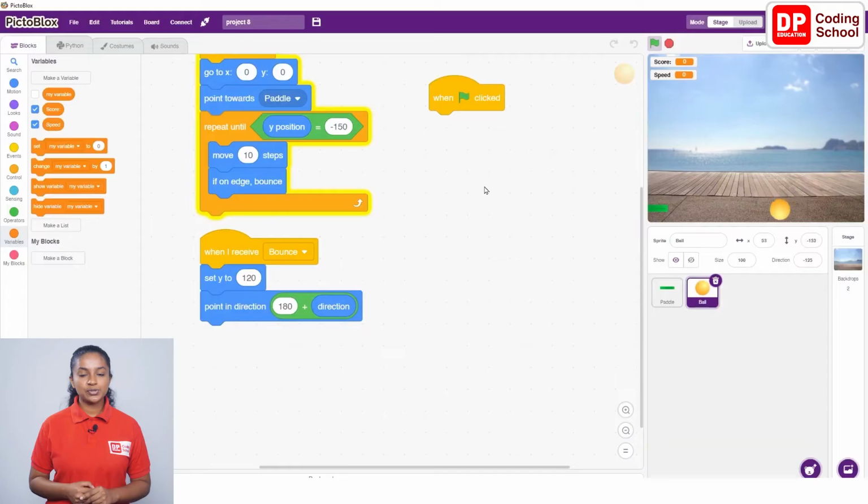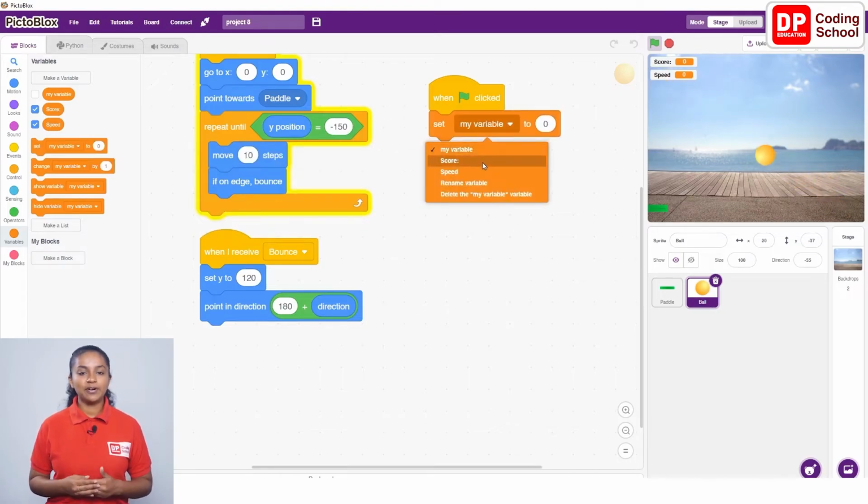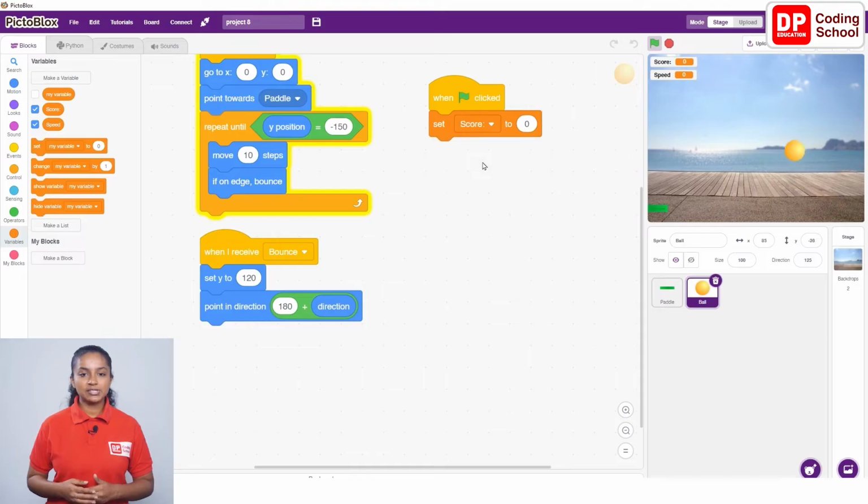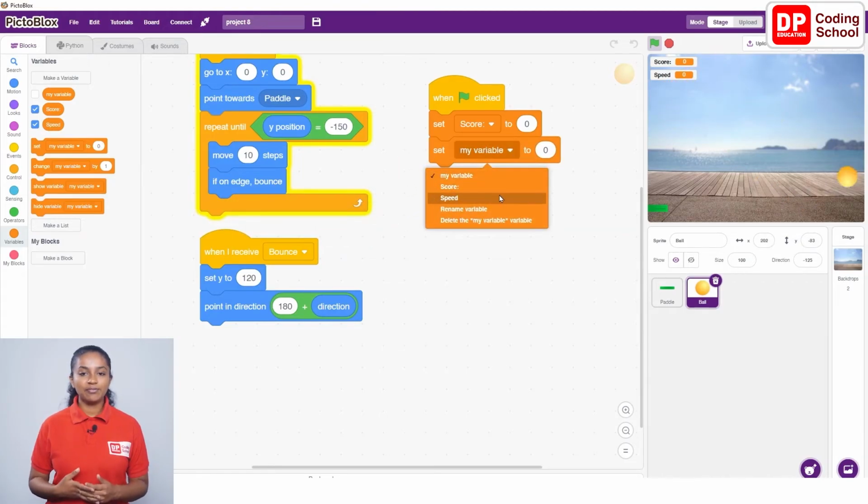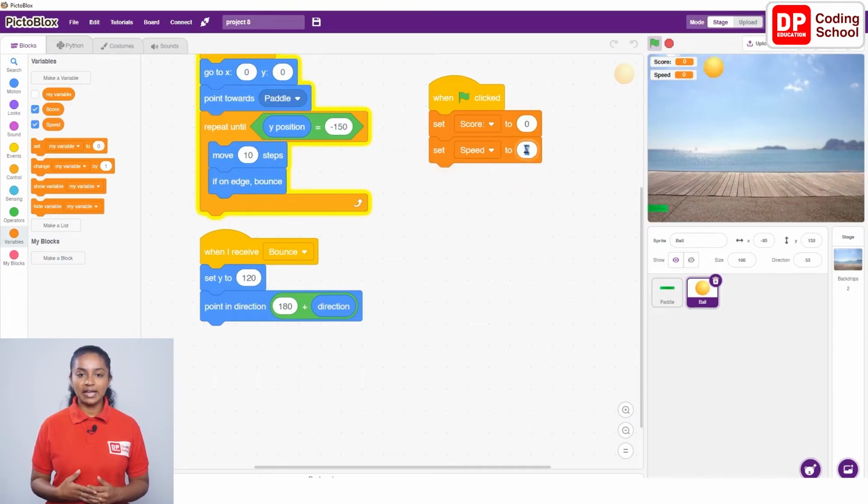Since I want the score to be 0 at the beginning, I drag a Set My Variable to 0 code block here in Variables. Click on the arrow in front of My Variable and select Score. Here the value is 0. Next, you need to adjust the speed. Let's give the speed of the ball as 5 at the beginning. Again, a Set My Variable to 0 code block in the variables is dragged like this. Click on the arrow in front of My Variable and select Speed. Here, the value is changed to 5.